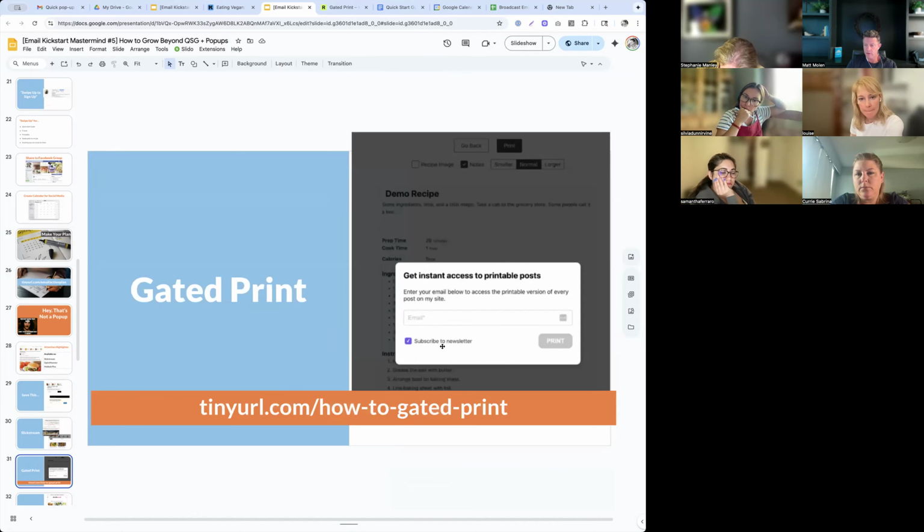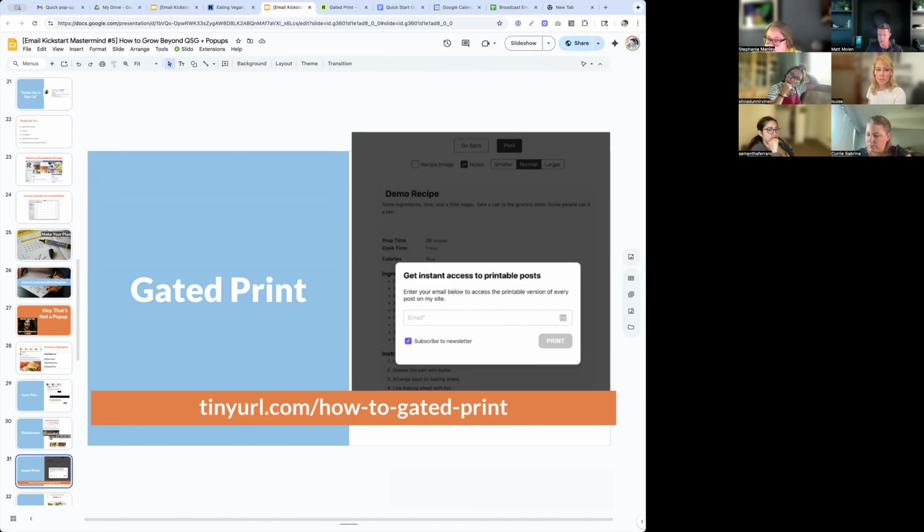This is coming from Raptive. Some of you may have access to it already. But gated print is, if you are a recipe creator, in order to print the recipe, they have to subscribe to your newsletter. And that's what this does. I was originally very much against this user experience when Mediavine came out with their version a year ago of PrintPass.